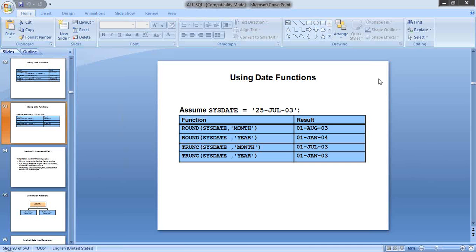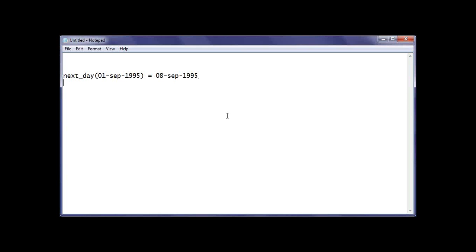Suppose showing that here, can you people tell what will be the result here? What will be the output?